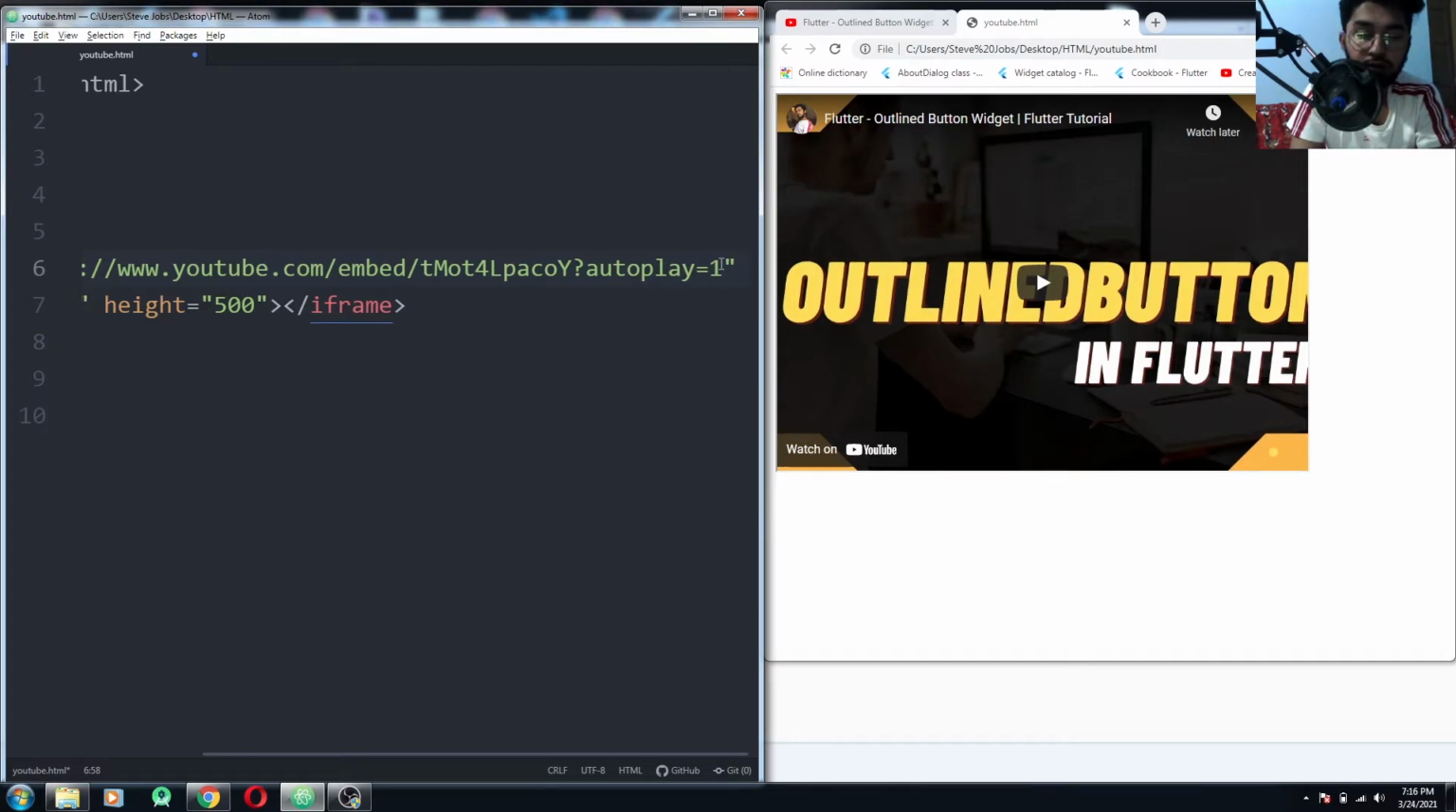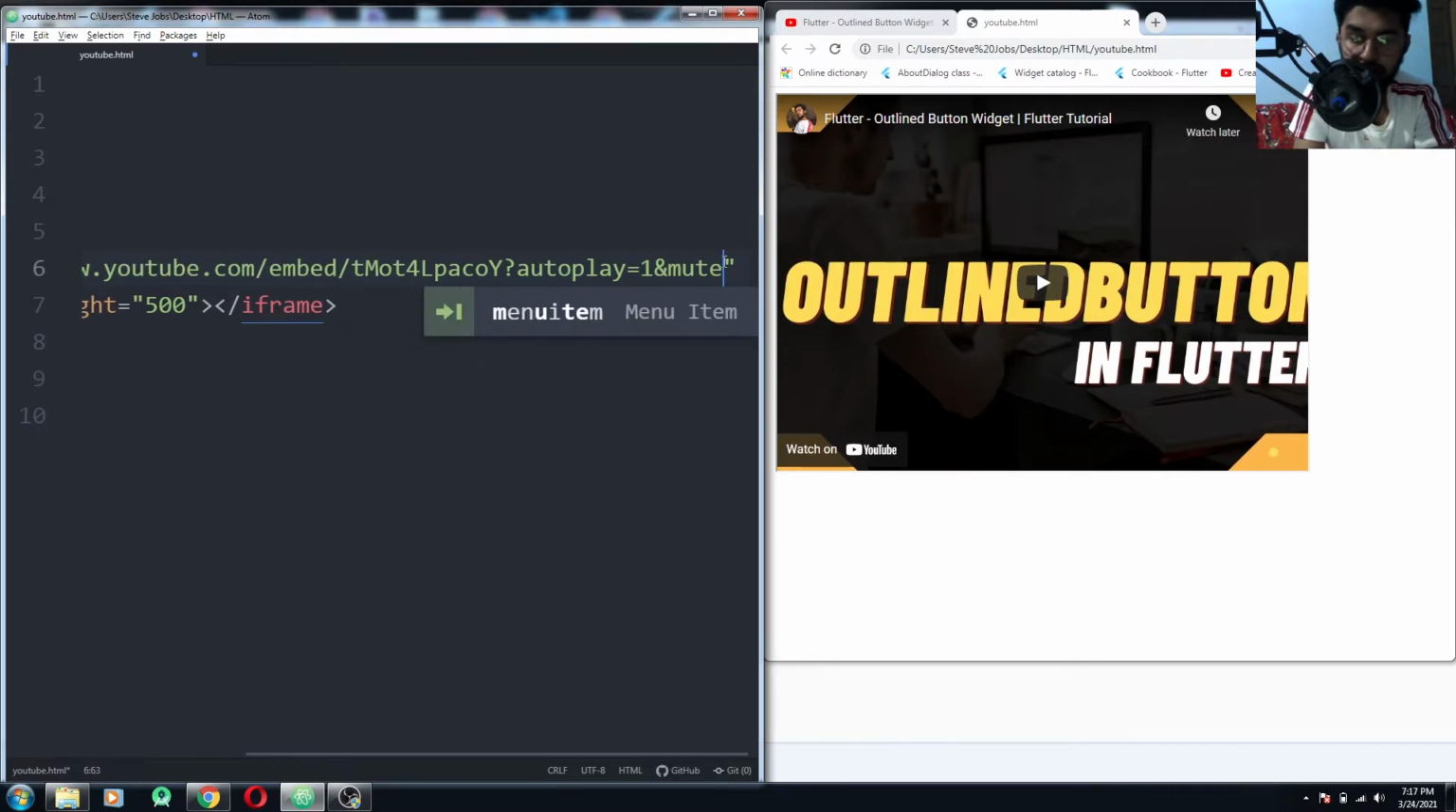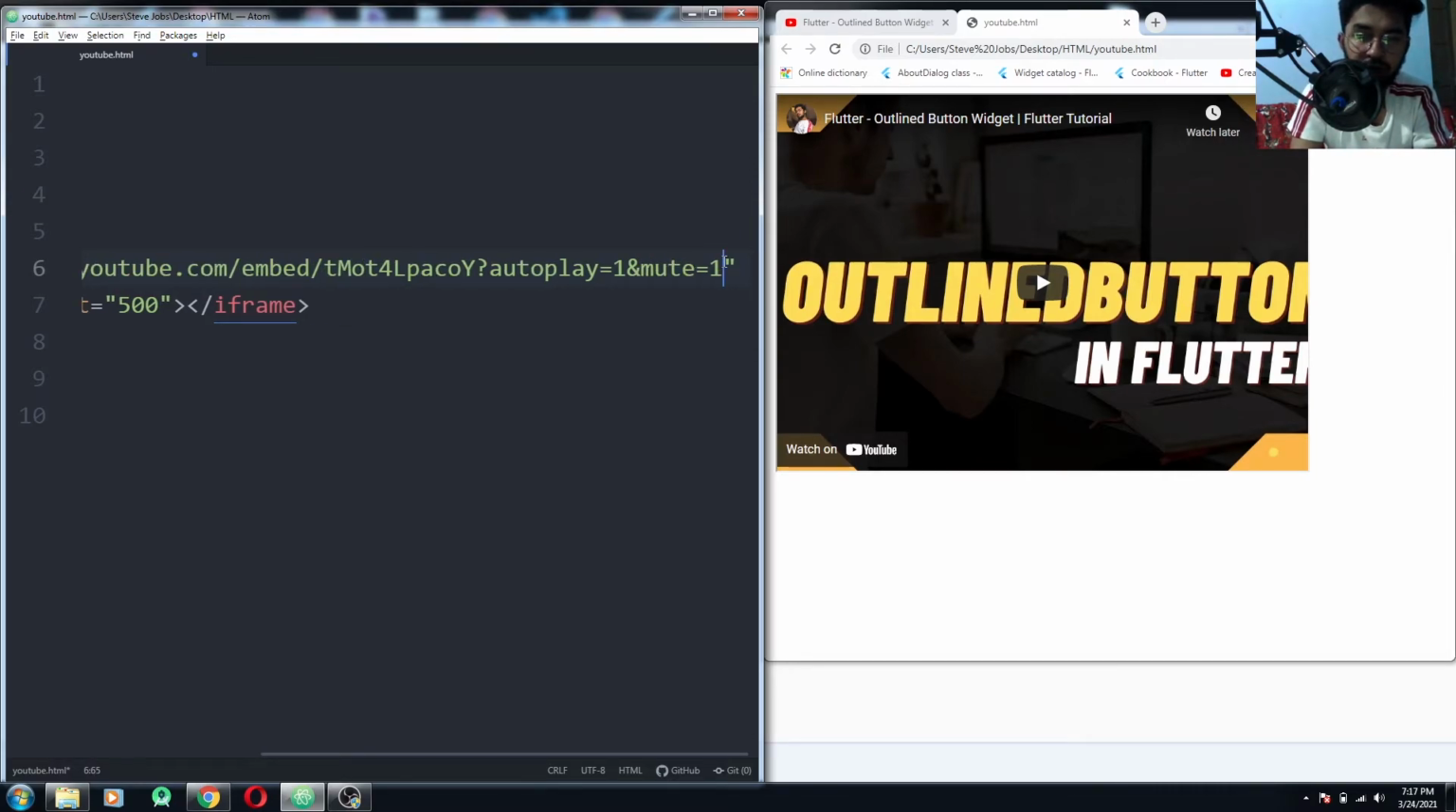Alright, and if you also want to mute your video along with the autoplay, you have to write mute here and give it a value of 1. 1 means that it will be muted. If the value is 0 then it won't be muted. Okay, so the same goes for the autoplay.